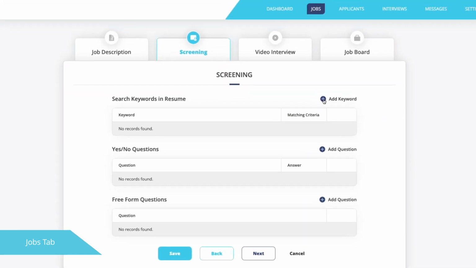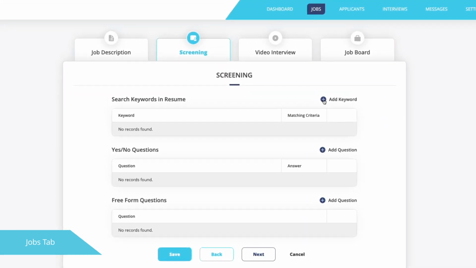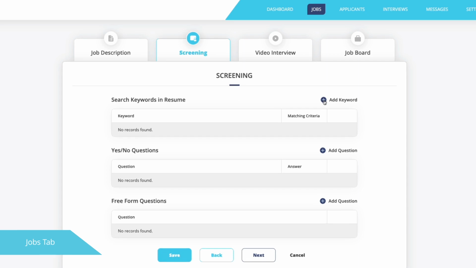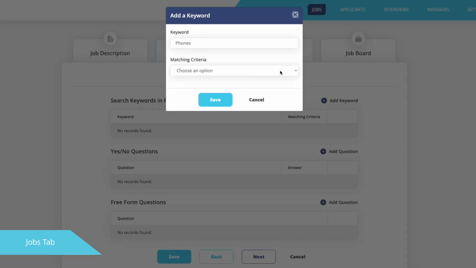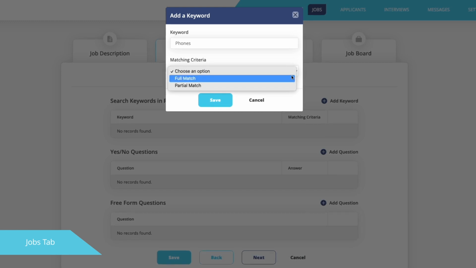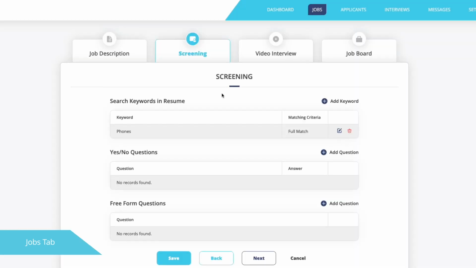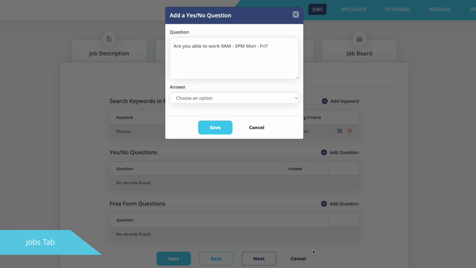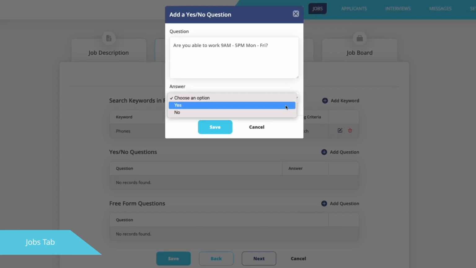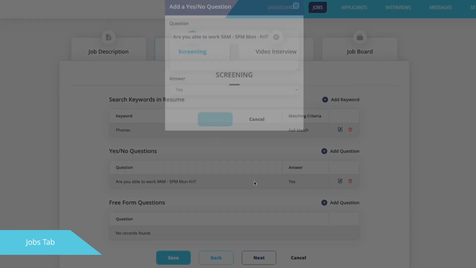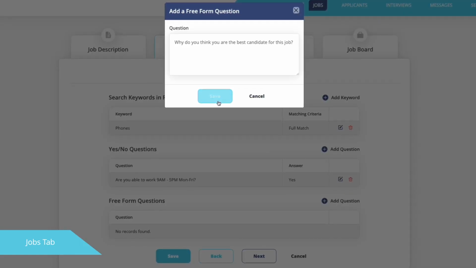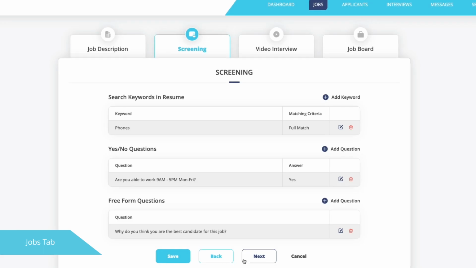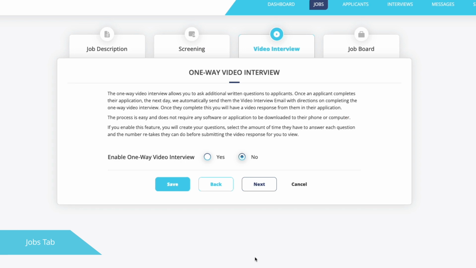The Screening tab is optional, but we highly recommend you use it as it will help in the applicant rating when you review your applicants. The first section is where you can add keywords for our system to search for in the applicant's resume. The next sections are where you can ask your applicant yes or no questions or free-form questions, and once an applicant applies, you will have answers to these questions immediately. We recommend having no more than 5 yes or no questions and 3 free-form questions.